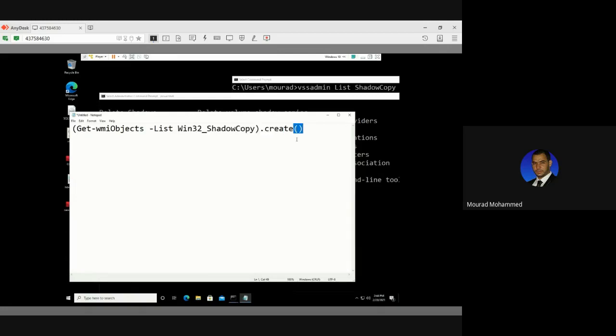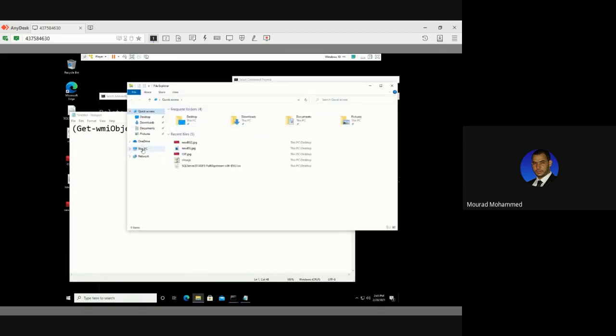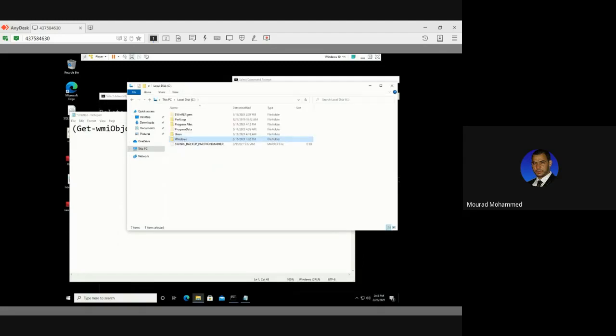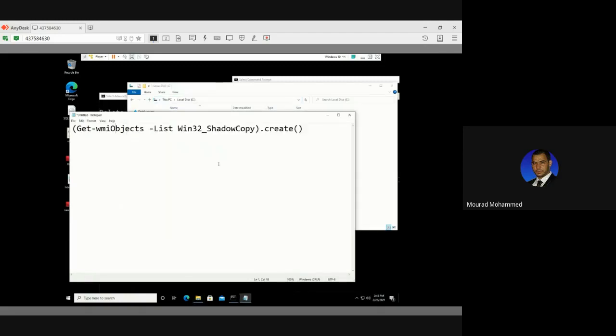So we are going to use the parameters here, which specify the directory where the operating system is. In our case, the operating system is in the C drive, the Windows folder, here it is. So for the first parameter, between double quotations, I'm going to specify C colon backslash. This is where the operating system is.